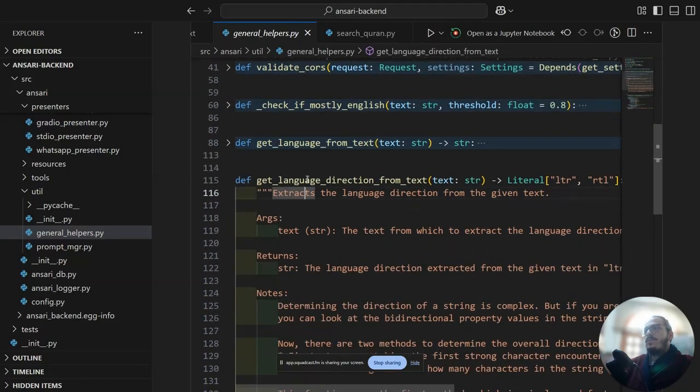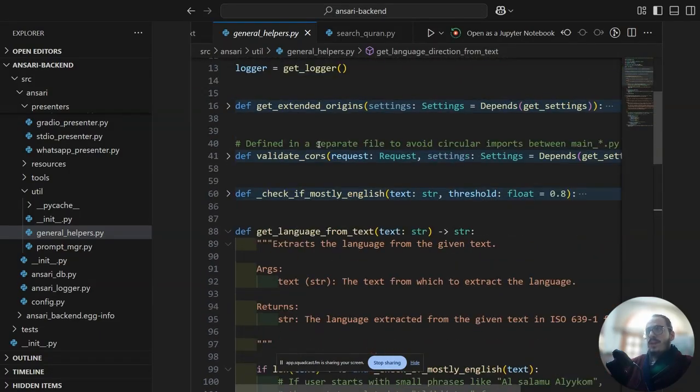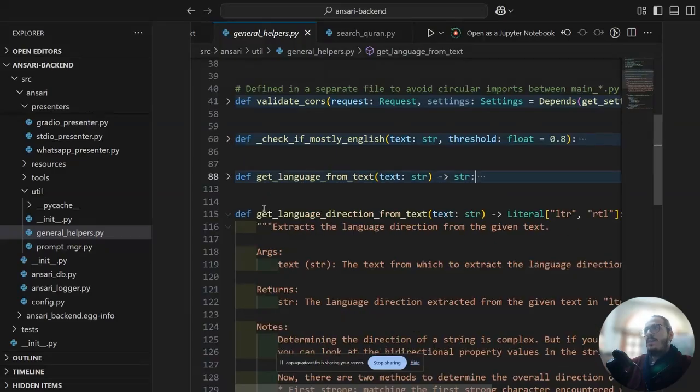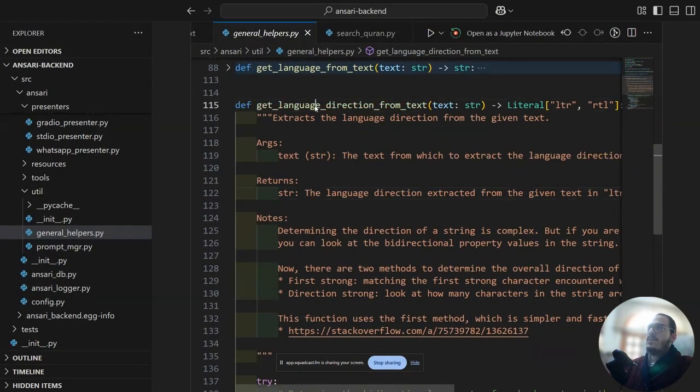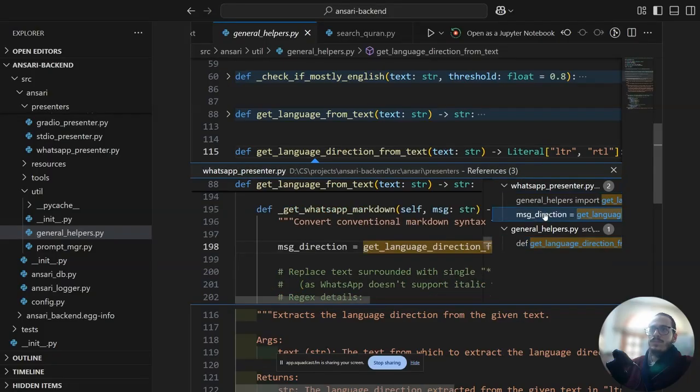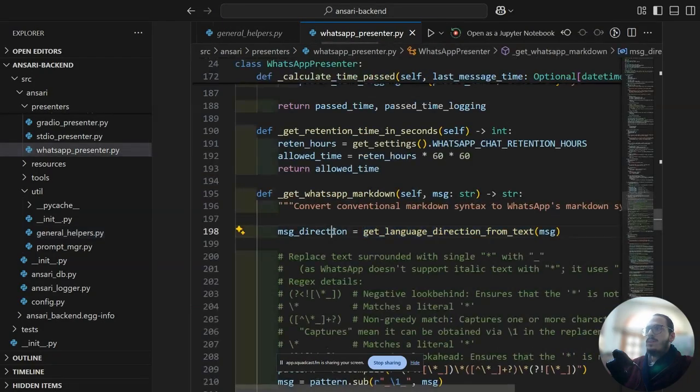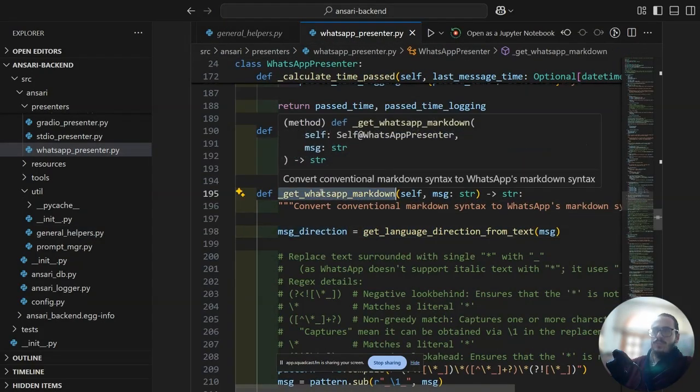And get language from text, same thing. Get language direction from text. These are related to WhatsApp for now, while I'm recording. And they are not completely used till now, because, let me remember where I used that. Message direction is to get the message. Yeah, these were related to formatting the WhatsApp markdown, because when the LLM returns a result, it's sometimes in markdown language.